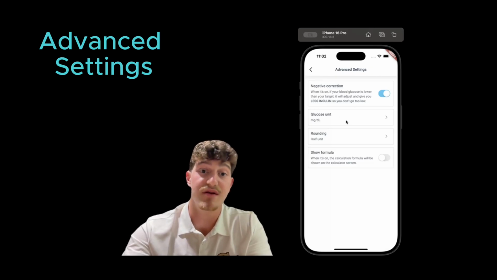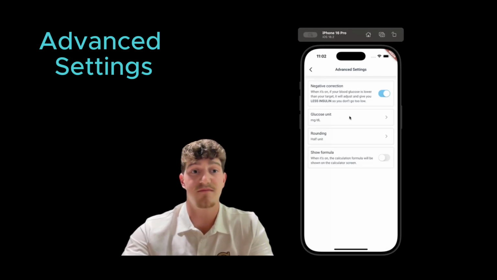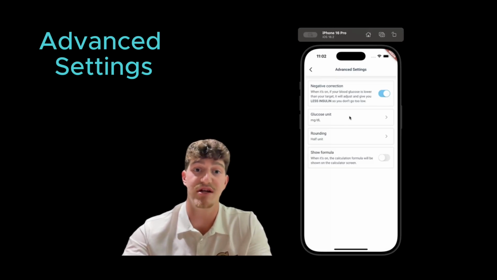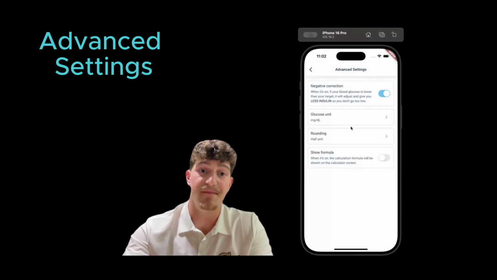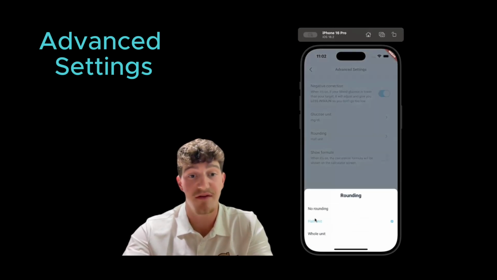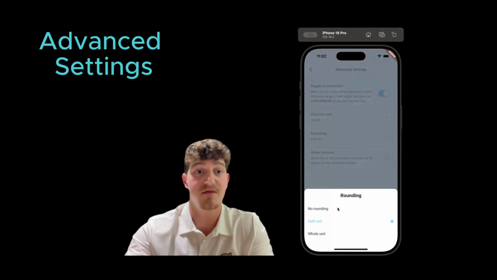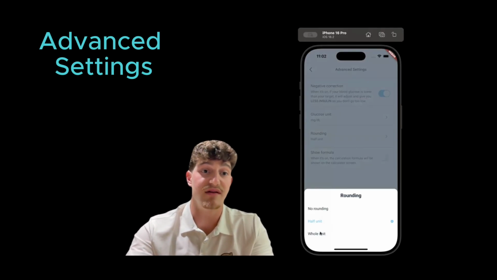This next one is your glucose unit, which there's very specific cases where you would change it, but in general, there's no real reason to change this. And then below that is the rounding section. You can see it defaulted to half unit, which is what I showed you before. You can select no rounding, which will show you exactly what the calculation gets, or you can change it to rounding to the whole unit.